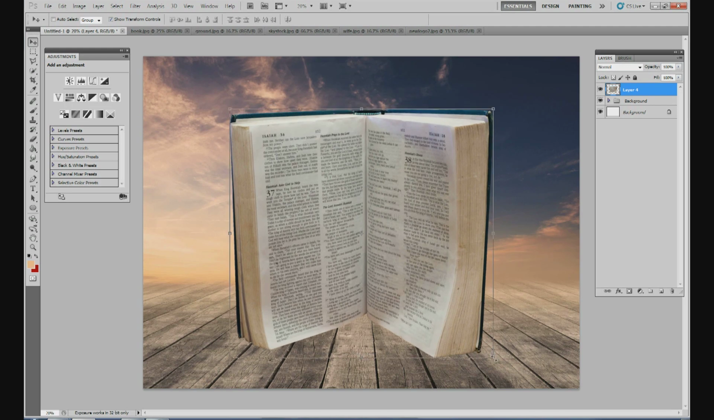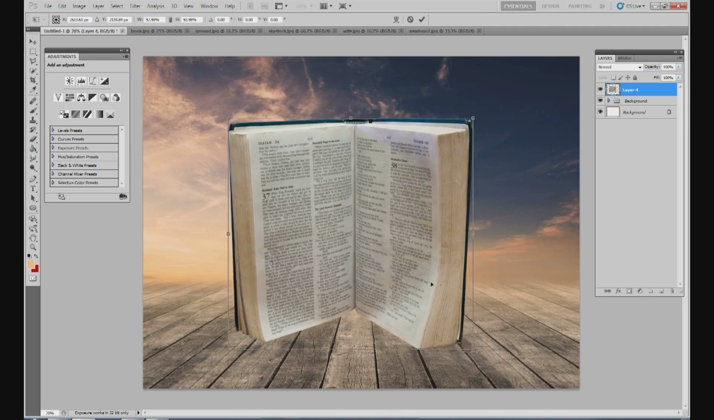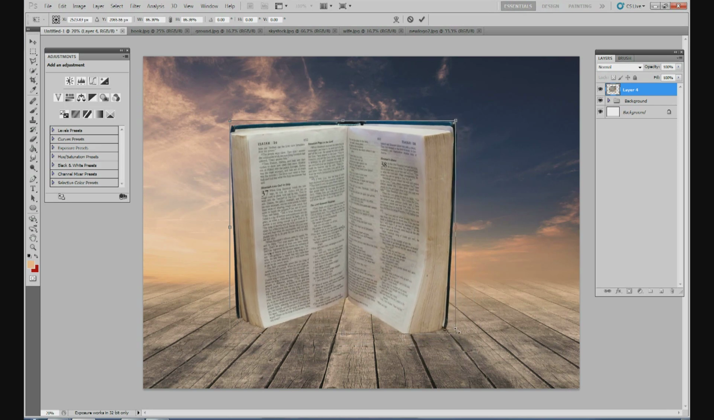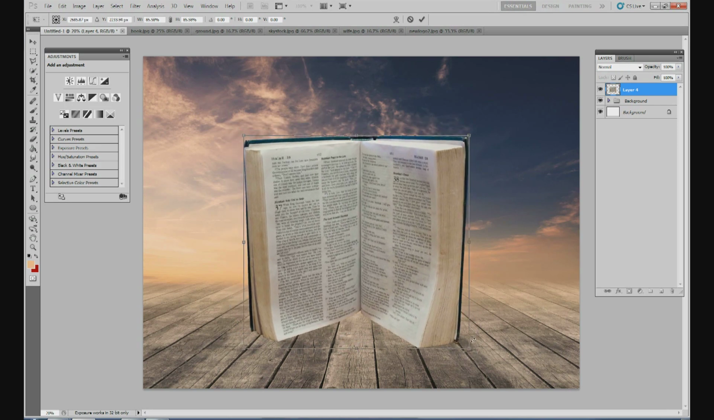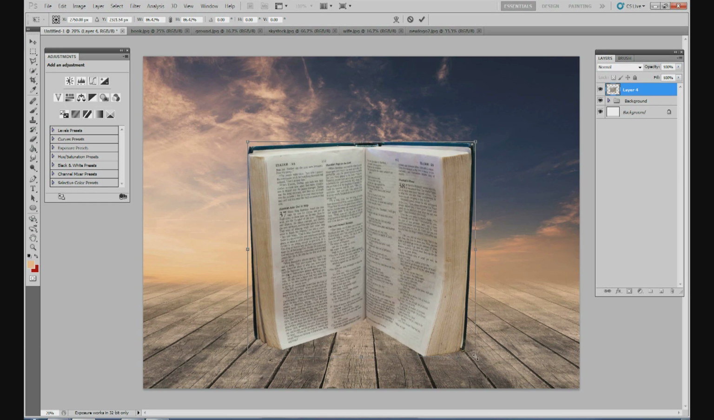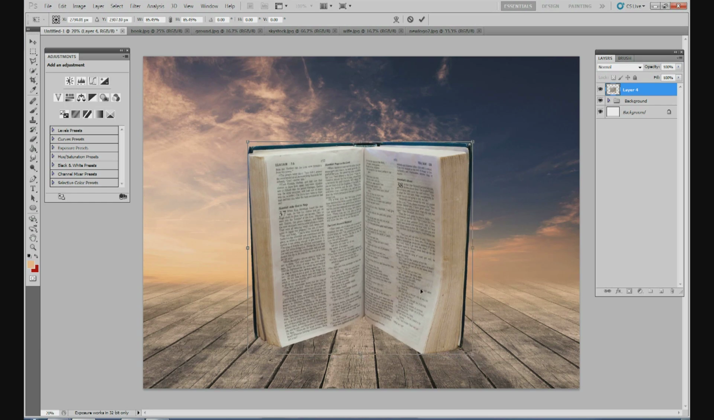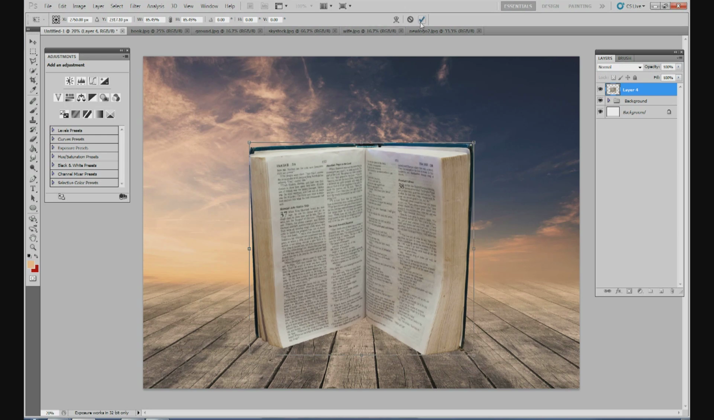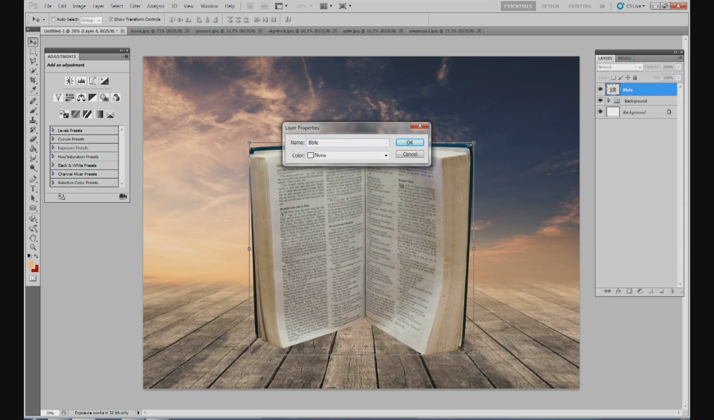So we got our Bible. That Bible's a little too big for this scene, so we're going to size it down just a little bit, maybe about that size right there. I think that looks good. About right there, that looks good. Alright, so we got our Bible. I'm going to go ahead and name that layer Bible.